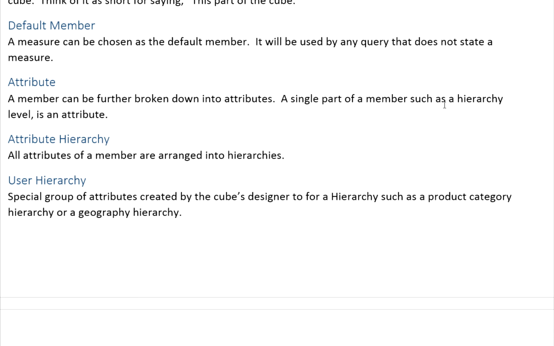A single part of a member, such as a hierarchy level, is an attribute. Okay, an attribute hierarchy. All attributes of a member are arranged into hierarchies, which is kind of confusing. Basically everything is a hierarchy in a cube, even if you haven't assigned a hierarchy. Now, that's what a user-defined hierarchy is. If you actually build a hierarchy, like a product category hierarchy or a geography hierarchy where you're going from country to city, that sort of leveling, that's a user hierarchy. But even without user hierarchies, every single attribute of a cube is a hierarchy.